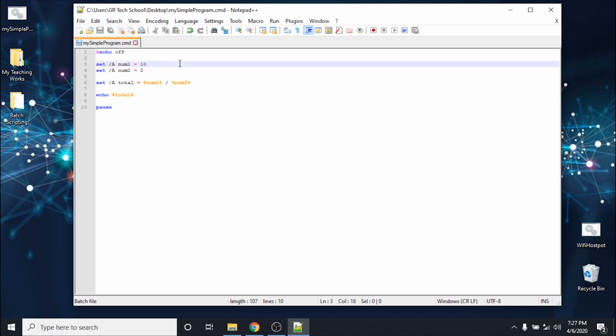For example, I'm going to type a comment here. In order to write a comment in batch scripting, you need to use a keyword called rem. Then you can write your comment. This is a numerical variable.